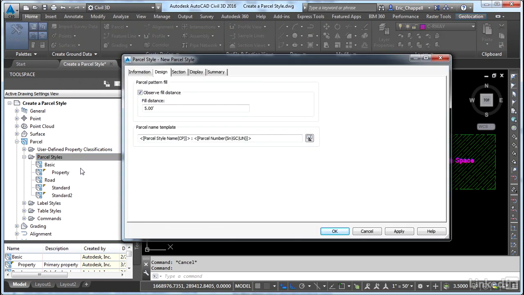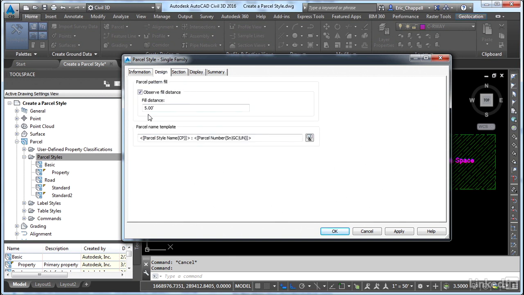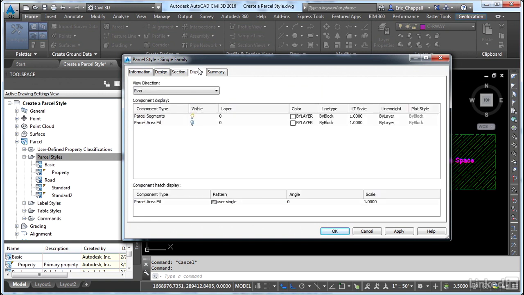That brings up the New Parcel Style dialog. I'll start on the Information tab and give my style a name. I'll call it Single Family. You can add a description. They're optional, but always a good idea to provide some additional information about what this style is, what it's used for, that sort of thing. On the Design tab, it has to do with patterning and the name template. We're not going to worry about any of this for this style, but we will in one of the future styles. Section, we're not really worried about section display right now, but this is kind of the important tab.